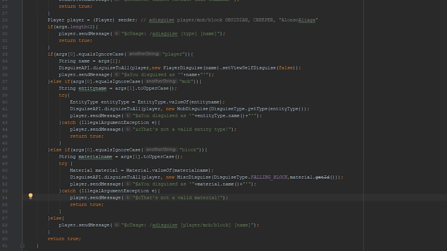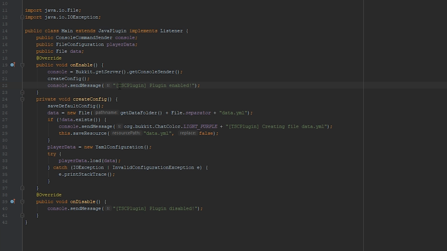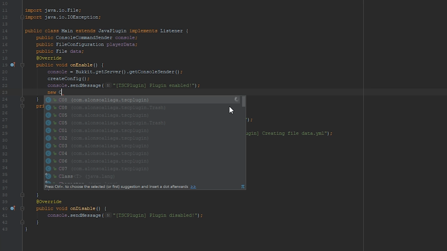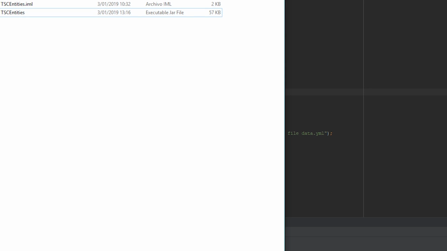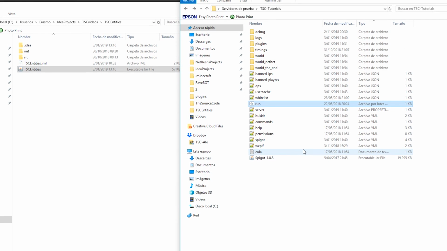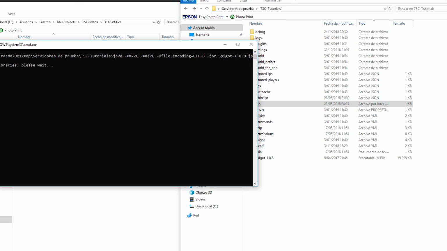Okay, so don't forget, as I said, to register the command in the plugin.yml and to initialize the class we are creating. New CO, and it asked me for an instance, so yep, we're going to build this one here. Let's build this. It's okay, so we can now copy the plugin into our folder, and we can start the server now.